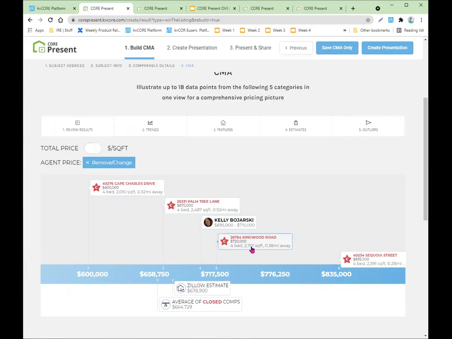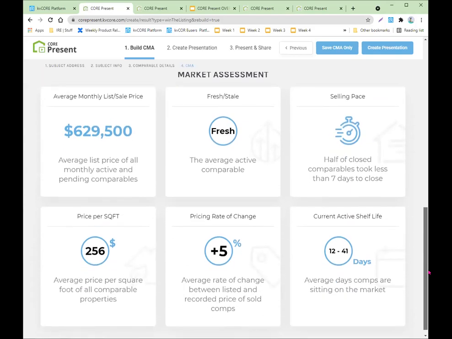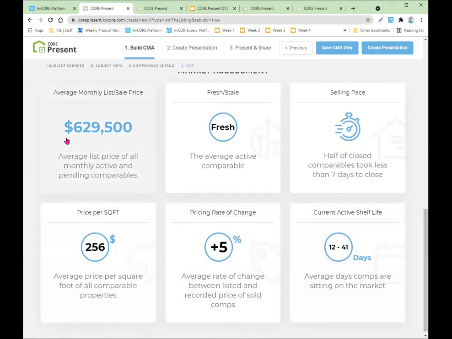You could easily do this right from your laptop and build it together with the seller. And when you do this, it also gives you some basic market assessment information down here. It takes the average monthly list and sale price. It tells you whether this is a fresh listing or a closed listing. It tells you the selling pace and the price per square footage. The price rate of change.